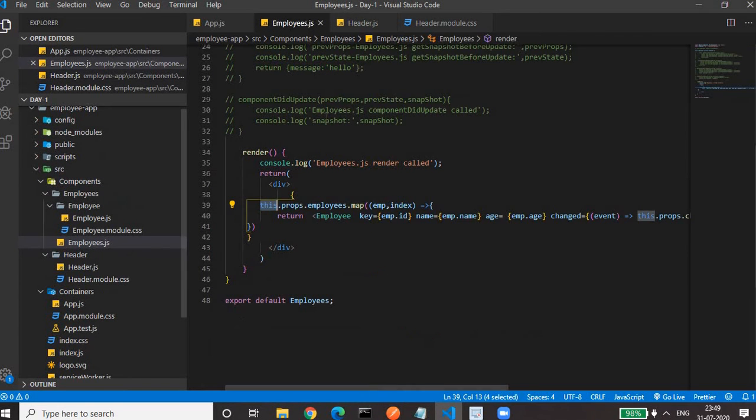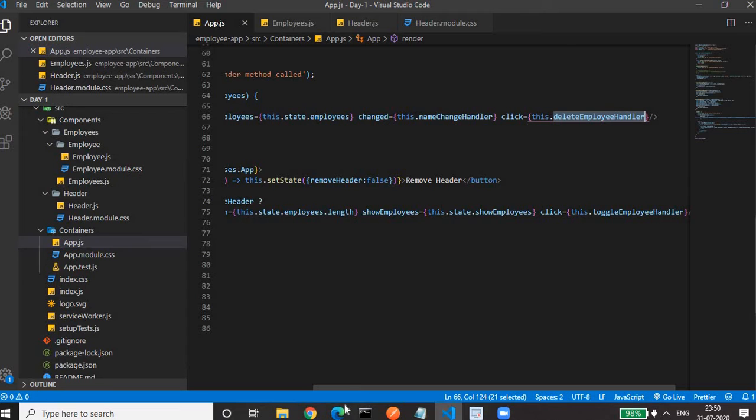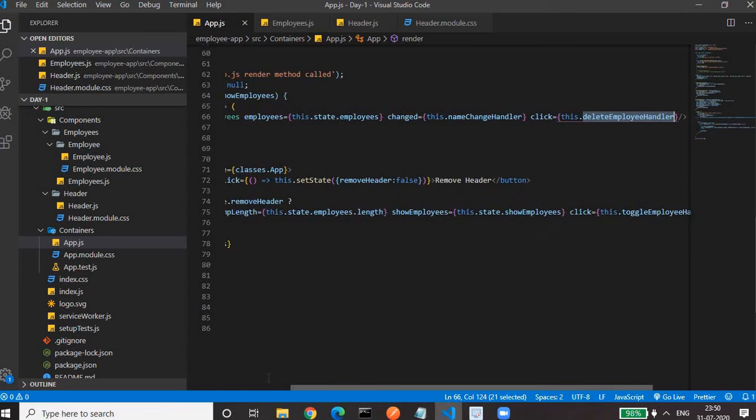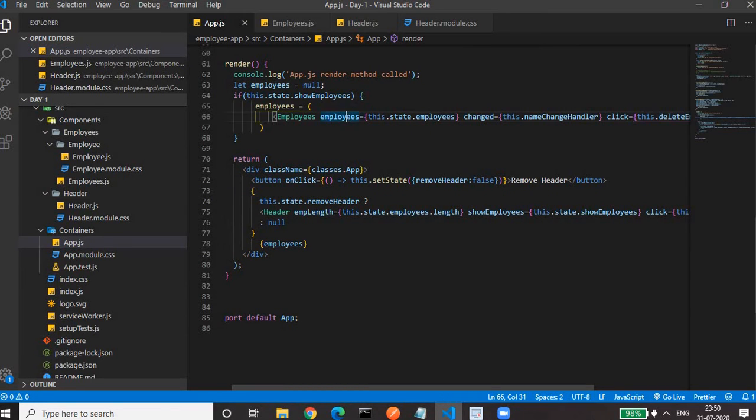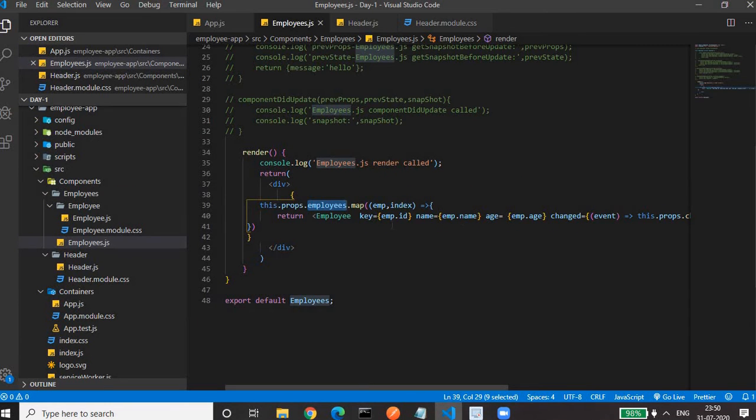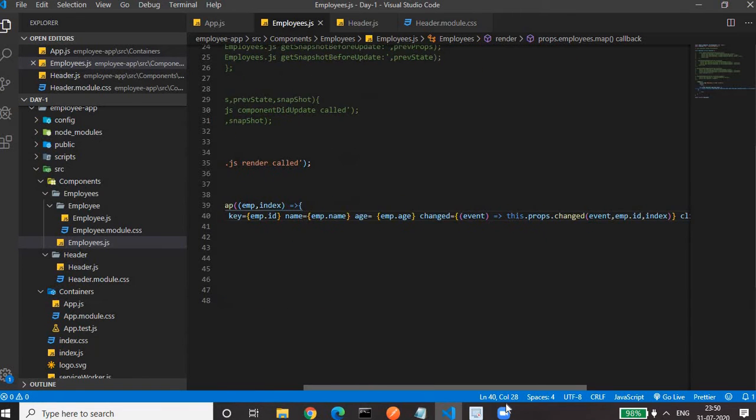But employees is a class-based component. That's why we have to use this dot props dot employee. So this employee matches with the prop that we are providing in the employees component. It will get the array of employees. Then we are iterating through this array with map, and we are creating the employee component. The same story repeats here.